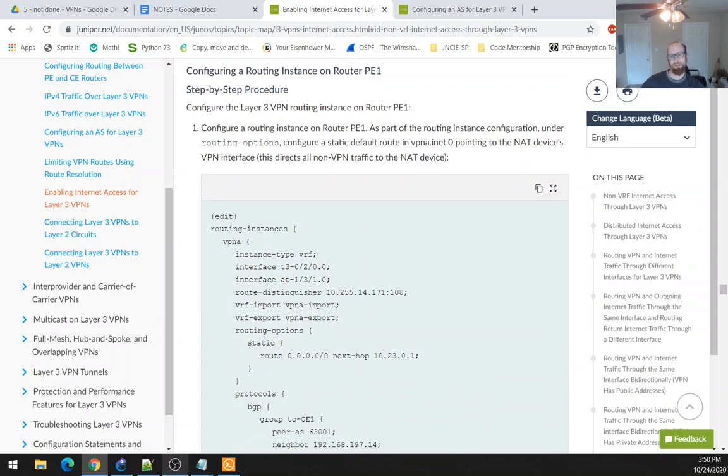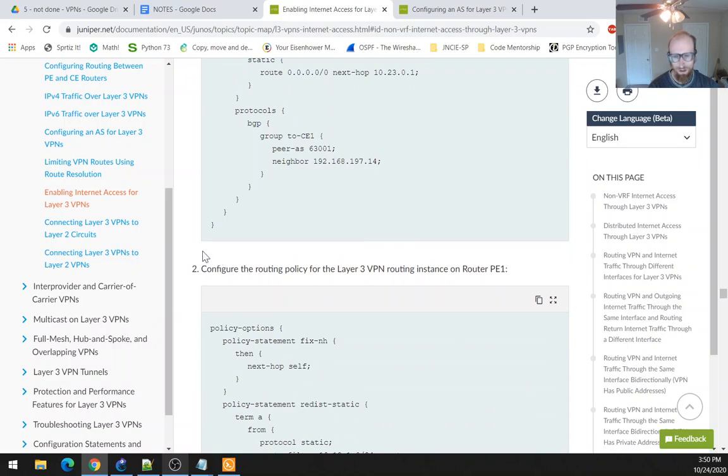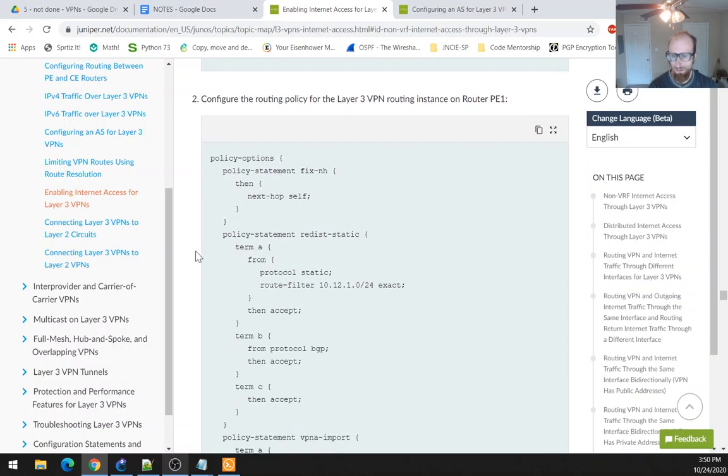Configure a routing instance on router PE1, step-by-step procedure. Configure the layer 3 VPN routing instance on router PE1. Number 1, configure a routing instance on router PE1. As part of the routing instance configuration, under routing options, configure a static default route in VPN A.inet.0 pointing to the NAT device's VPN interface. This directs all non-VPN traffic to the NAT device. Configure the routing policy for the layer 3 VPN routing instance on router PE1.